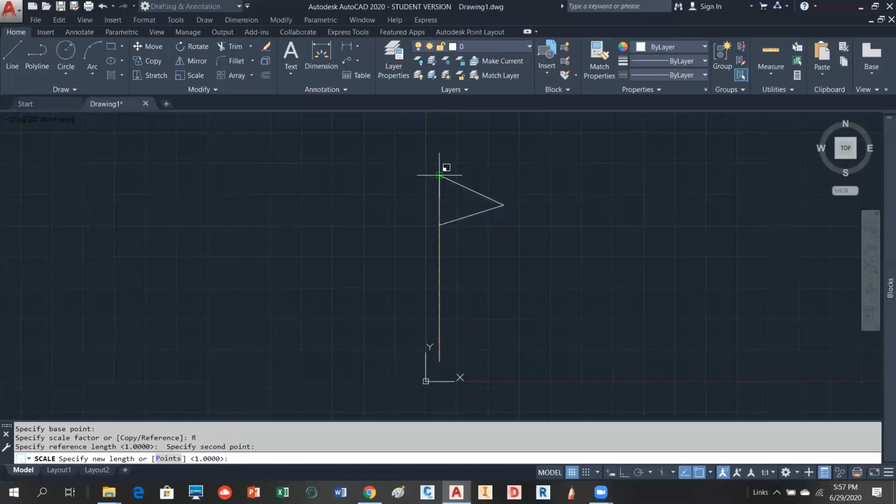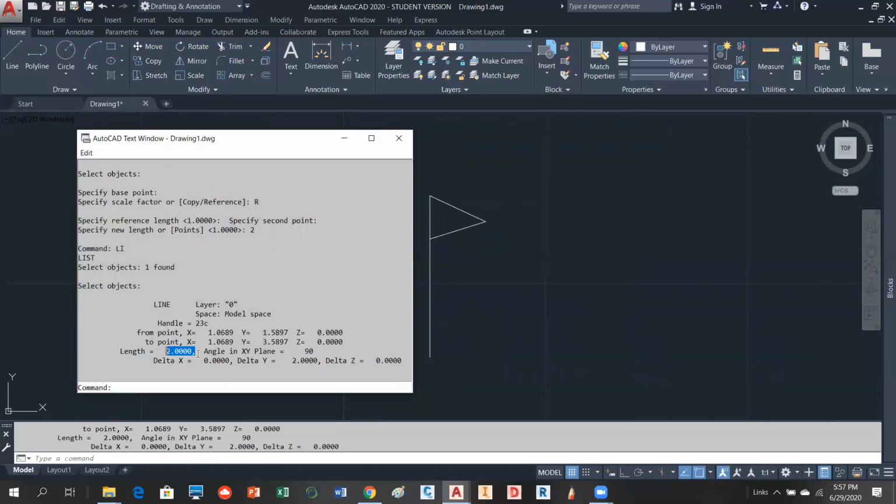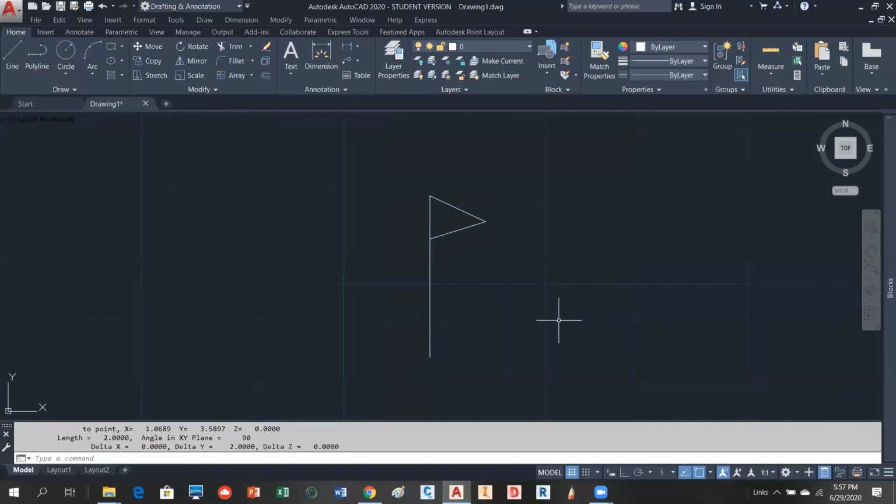So what it is literally doing is measuring the current size of that, and then it says, okay, what length do you want on that? And I'm going to say I want it to be 2 and hit enter. In my case, mine got really, really small, but if I list that object, you'll notice that thing is exactly 2 inches now. Okay, so that's also a really good tool, and it's highly useful. Is everybody getting that to work? Yeah.